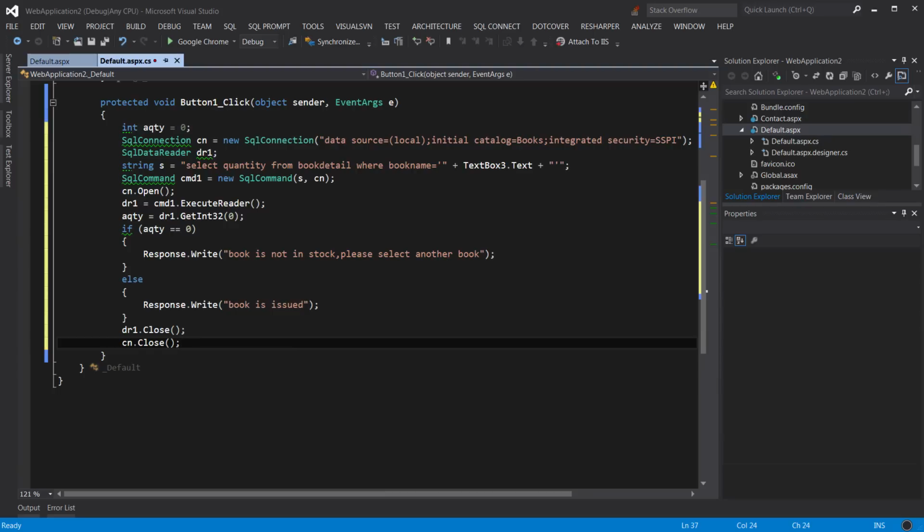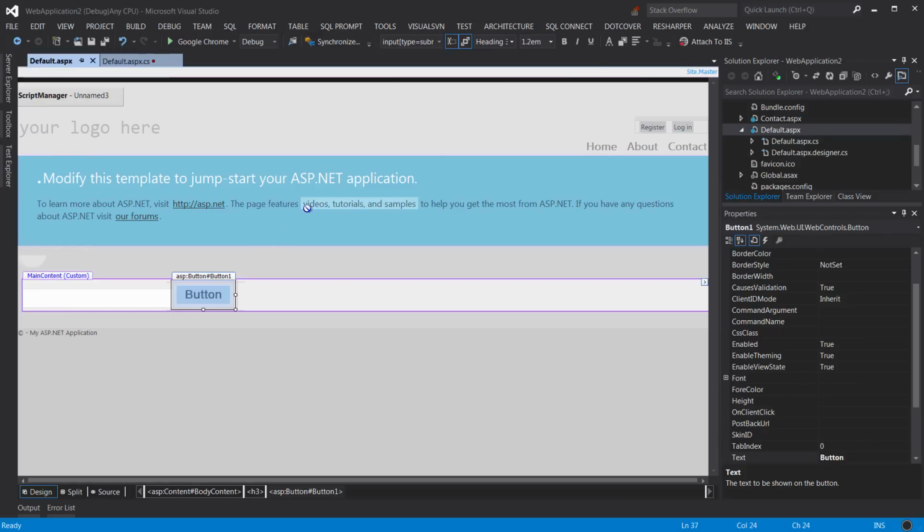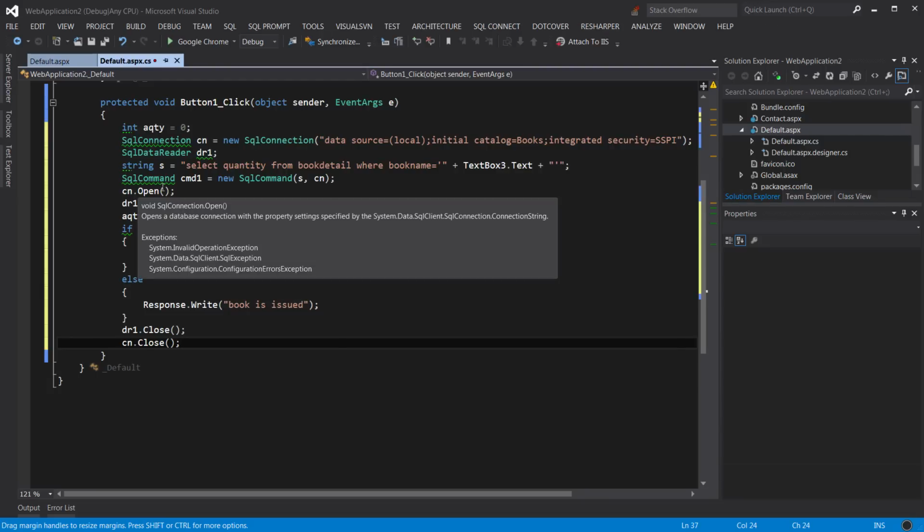I'm guessing this code is for a web form that might potentially look something like this. Don't worry about the stuff happening here. I'm guessing on that web form, we should have a text box where the user types the name of a book and a button, which when clicked, will display a message saying the book is in stock or not. I actually didn't see the web form. All I saw was this code behind file here.